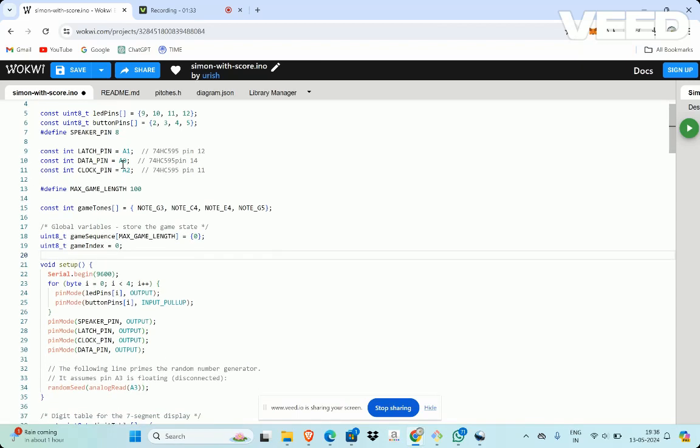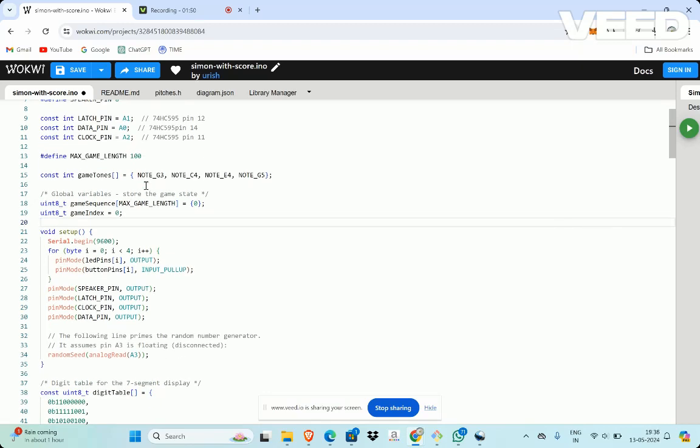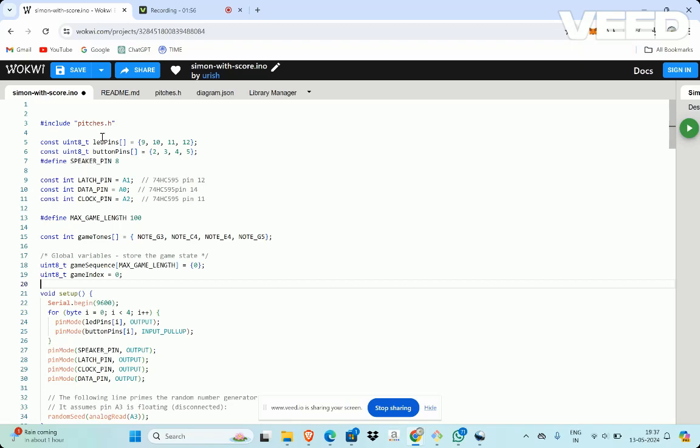Later, we have the constant int latch pin, the data pin, and the clock pin. These are the pins that have been used here. Then the max game length is 100. So in this Simon game, as the sequence keeps increasing, the maximum length given is 100. The const game tones are G3, C4, E4, and G5. These are some of the notes that have been imported from the pitches library.